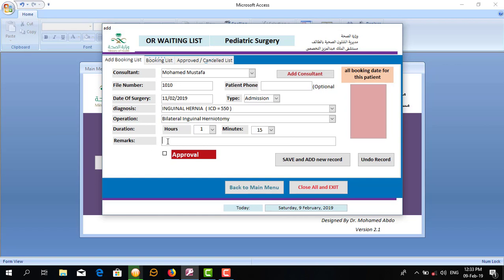After that, if I have any remarks, I will write my remarks here. Suppose the patient has heart disease or diabetes mellitus or any problem, I will add it here. The next step is to check if this is approved or not approved. If the patient is just booking and you didn't do all the investigations, and the patient is still not completely ready for surgery, or the patient himself wants a special date, suppose at the school vacation or something like that, so it's not approved. If the patient is ready and approved, you will check approved. If you check approved, it appears green. This means this patient is approved.